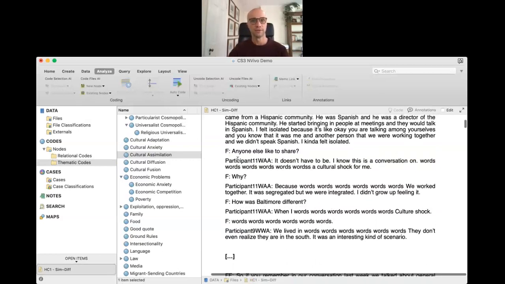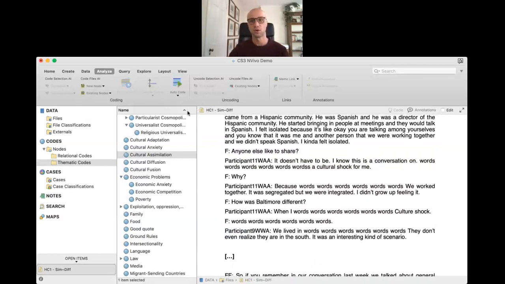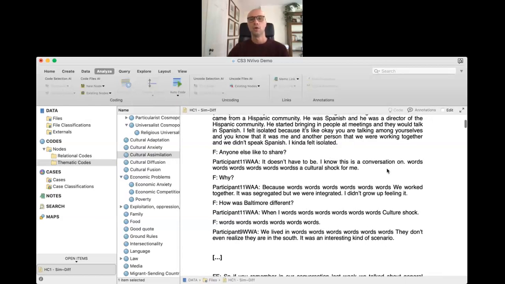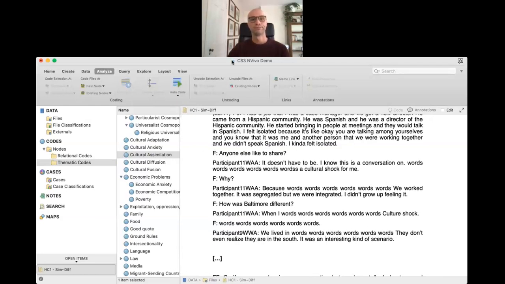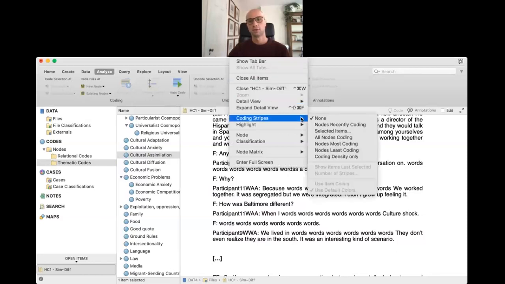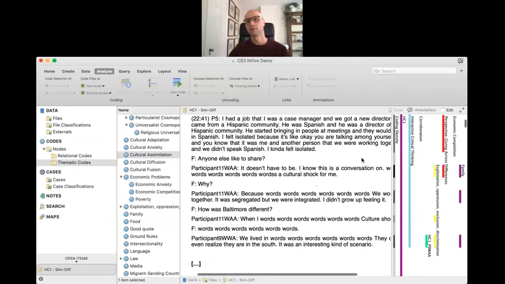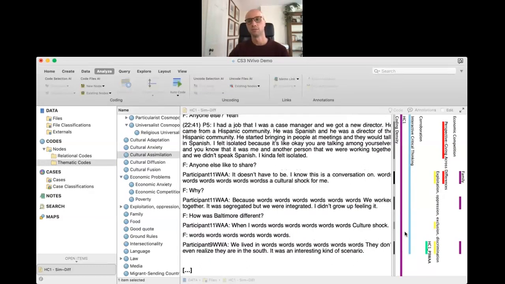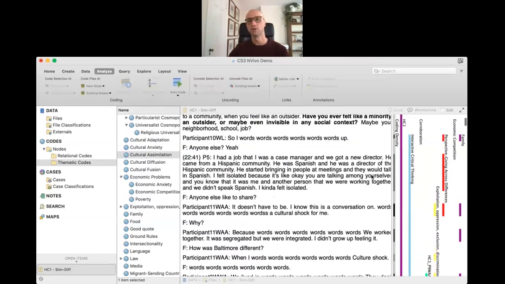You can also do something cool that NVivo does, and I always leave this on as I analyze. You can go here to view, coding stripes. It's currently selected as none. I'm going to select all of them. So NVivo will show me here on the right everything that was coded in this document. Each color here on the right is one code. So here, look at the code family in purple. I can click here. Whoops. It should be showing me.